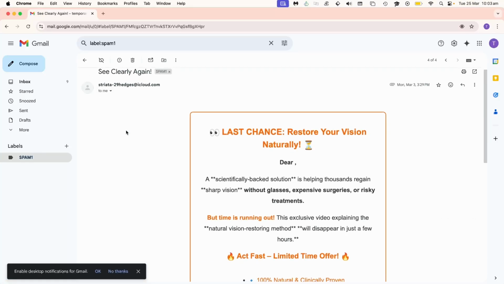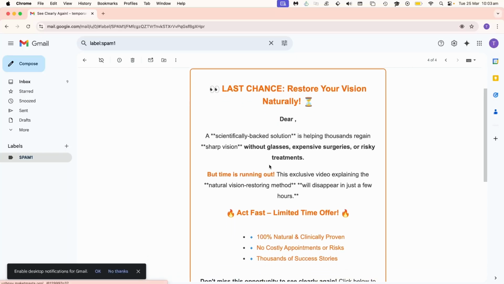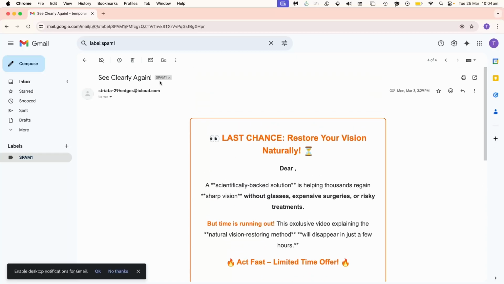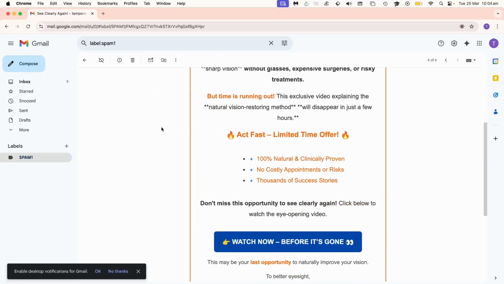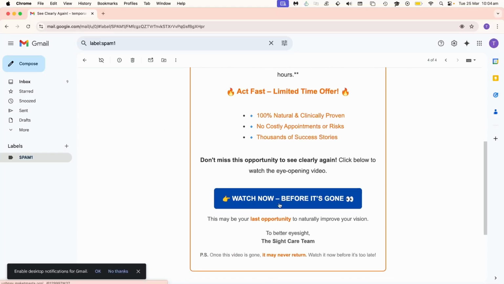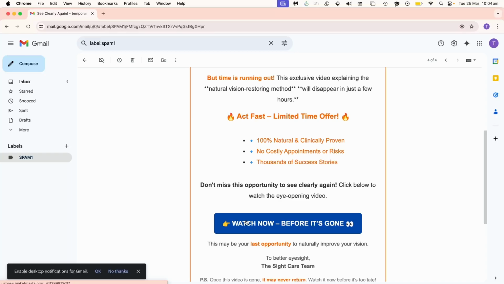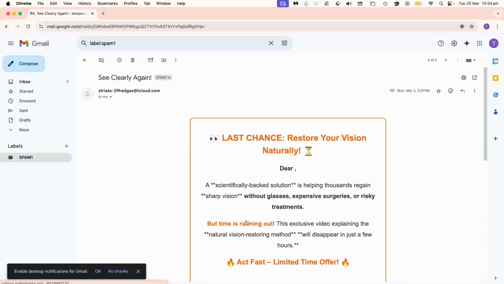Here's another one. Lots of that act fast, time is running out language used here too. It comes from a generic email domain again. As you can see, before it's gone, last opportunity, may never return. If we hover over this link, it also comes from a non-genuine business link. If I was expecting this to come from a genuine vision company, I would expect Specsavers, OPSM. But those kinds of companies wouldn't use this act fast language.